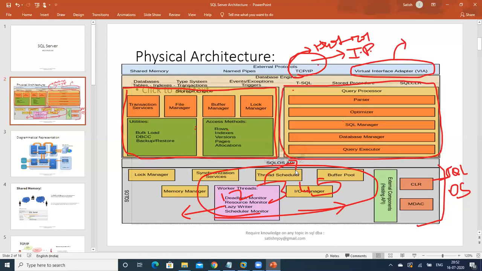To maintain all these people, SQL Server needs an operating system to maintain all those transactions and queries, to fetch the data to all the users at a time. SQL Server also has an architecture to maintain all the users if they connect at a time. Multiple users are trying to fetch the data from a single database. In this case, it uses a lock manager, synchronization services, memory manager, worker threads, IO manager, buffer pool.